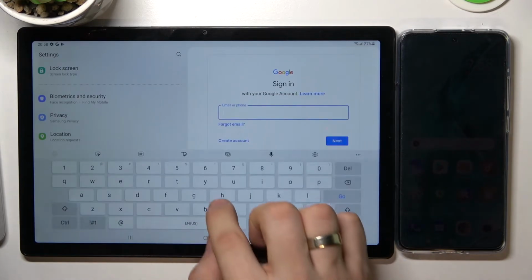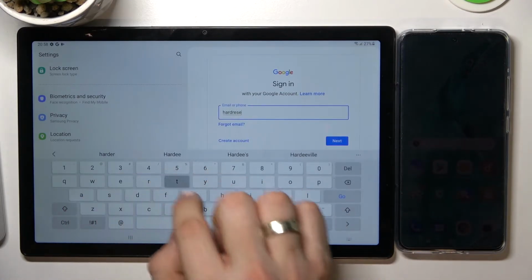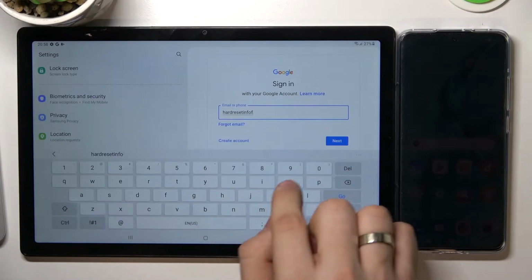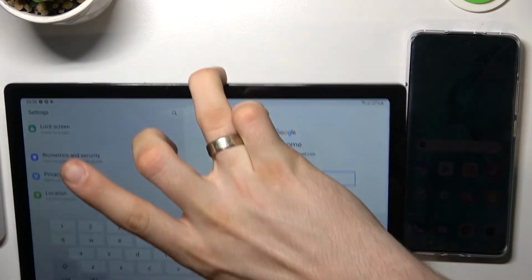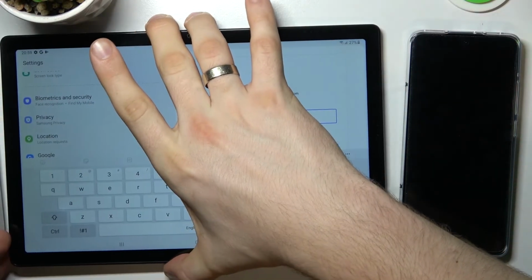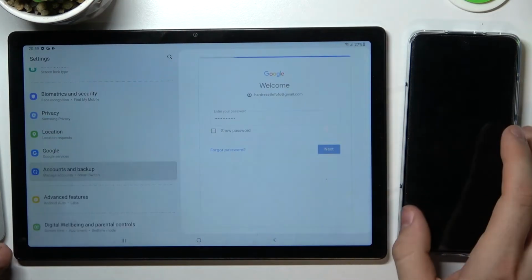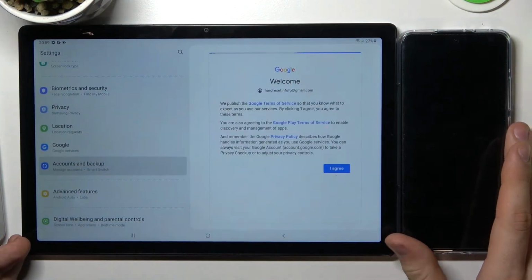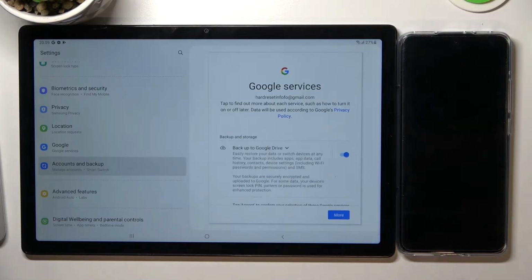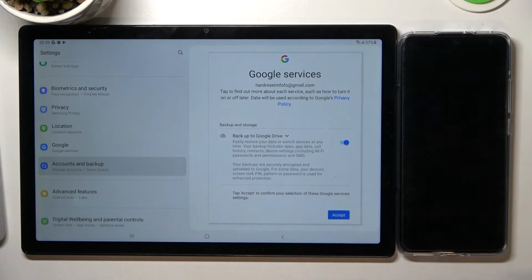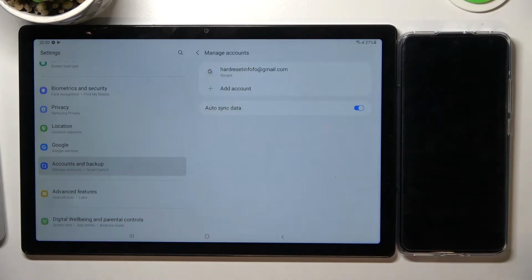Add the child's email, click Next, and enter the child's password. Click Next again. I agree. Scroll down, choose Accept. Cool.